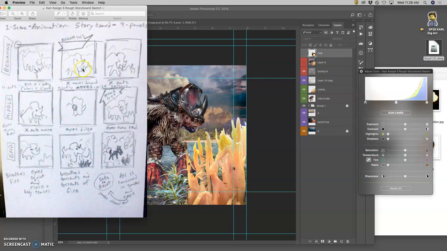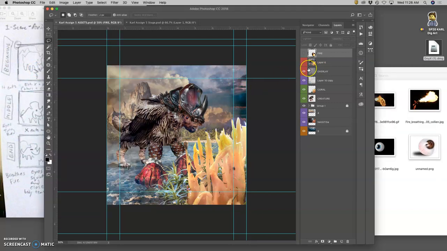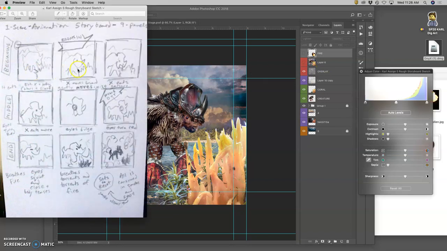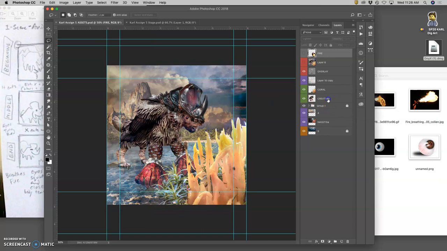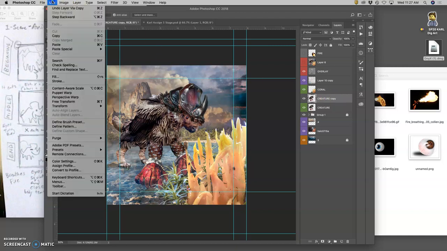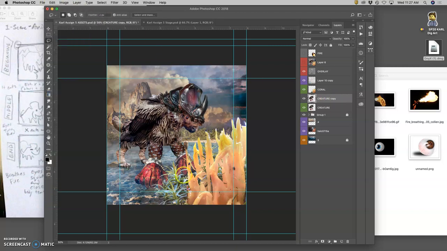Okay, so what's next? I want to move the camera in a little bit for this next frame. I also want to move the creature a little bit. So let's start with moving the creature. I don't do it by doing puppet warp on my creature layer. Instead, I always start with a duplicate of the creature layer. Let's use the advantages of digital. And then I'm going to say Edit, Puppet Warp to change the pose a little bit.